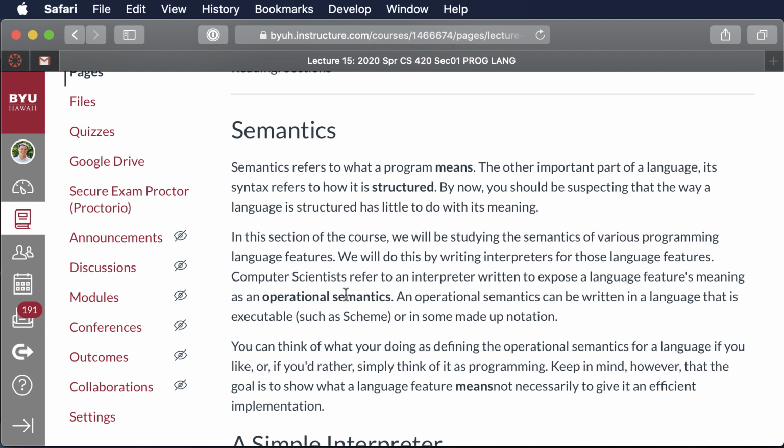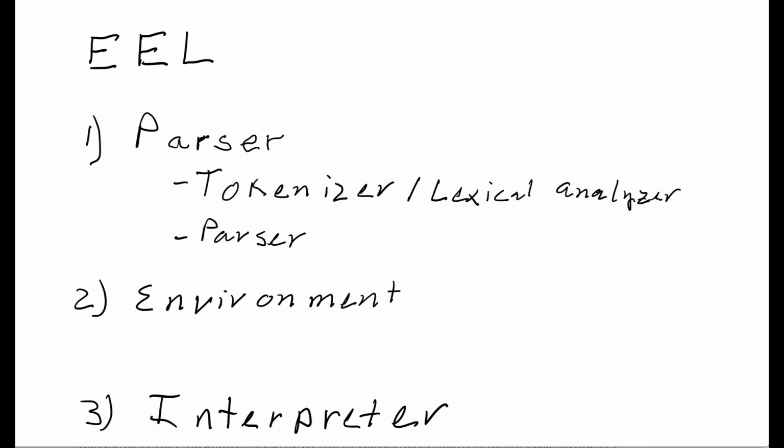Because we're actually programming what it means for a certain feature, say for instance call by reference, which we'll talk about later, by programming it, we'll understand exactly what it means when we do call by reference. Now, the interpreter we're going to be building is an interpreter for the extremely easy language. So that's the new language we're going to build.